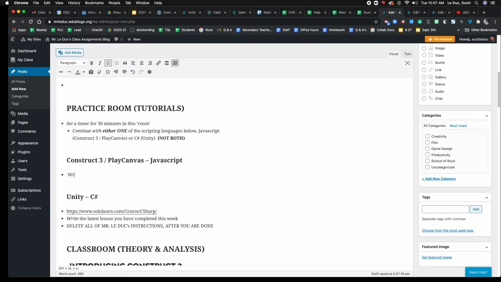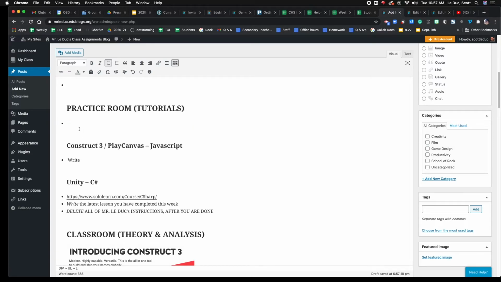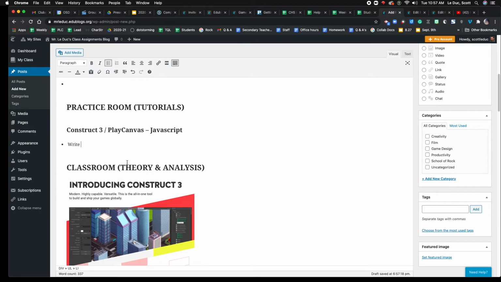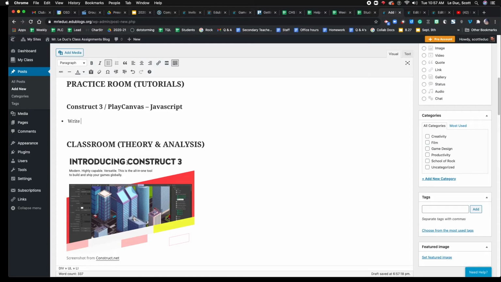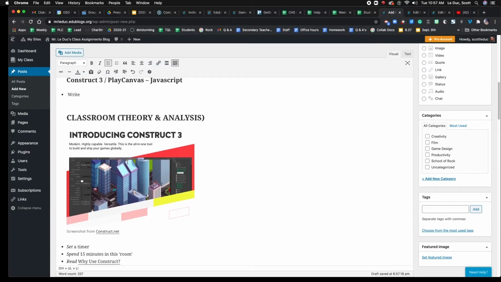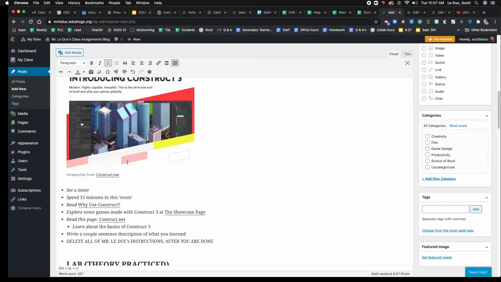So they go like here, and they would write the latest lesson. So that's what they would do. And then delete the rest of my directions. And for instance, if they didn't work on C#, they would just delete this. Okay? And it follows through for the rest of the imaginary rooms. In the classroom, we learn about theory and analysis. And in the practice room, it was working on a specific skill, in this case, programming.